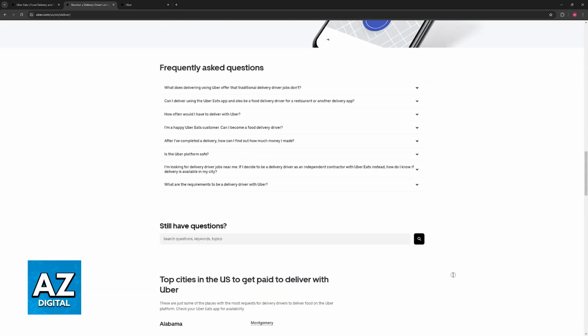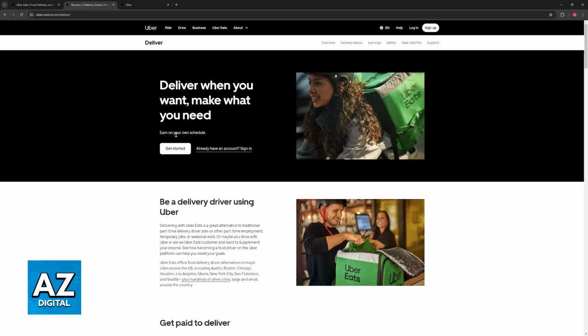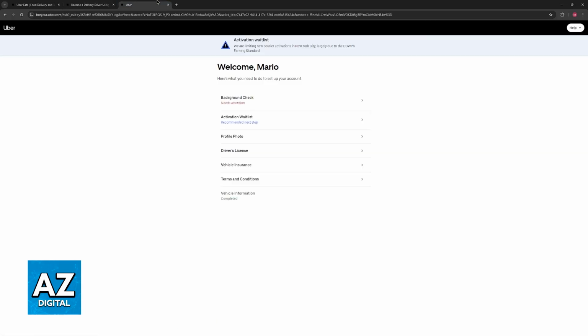So I've gone ahead and signed into my account on the Uber website. When you select get started and you go through the process, you will need a bunch of things. So you have a background check, you have the waitlist depending on the market where you are trying to apply for, the profile photo, driver's license, and then the most important thing, the vehicle insurance.